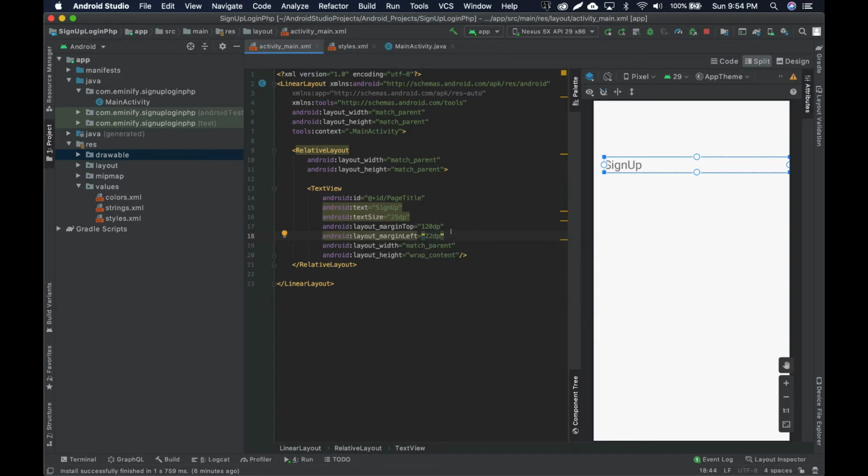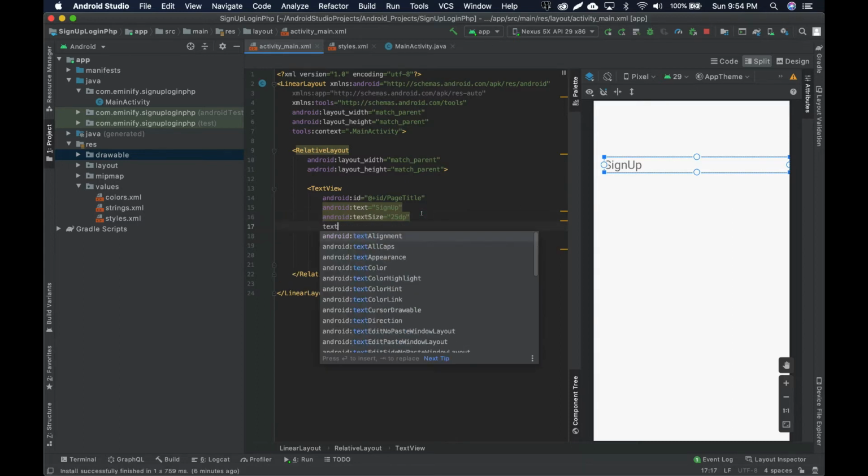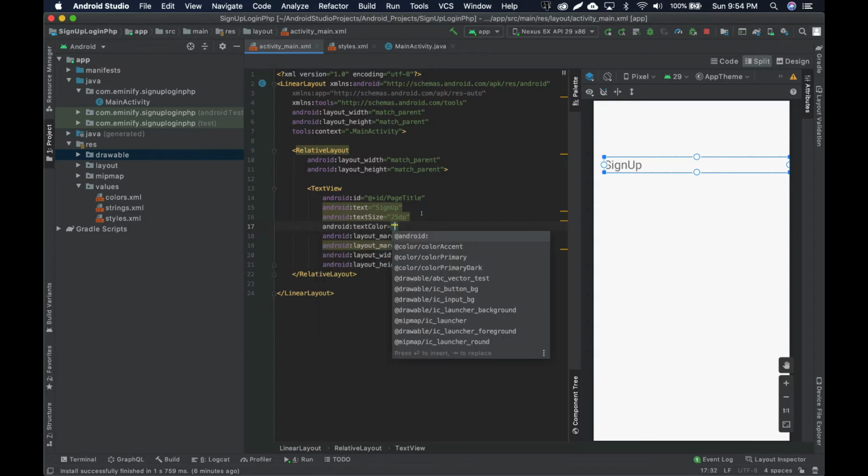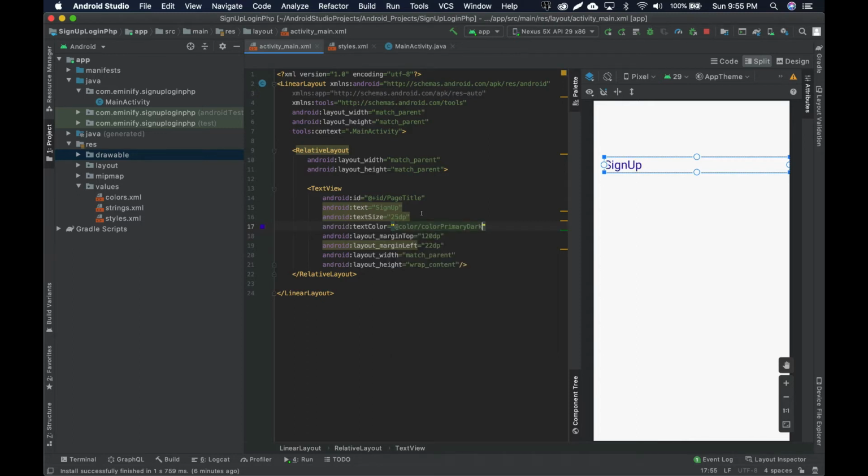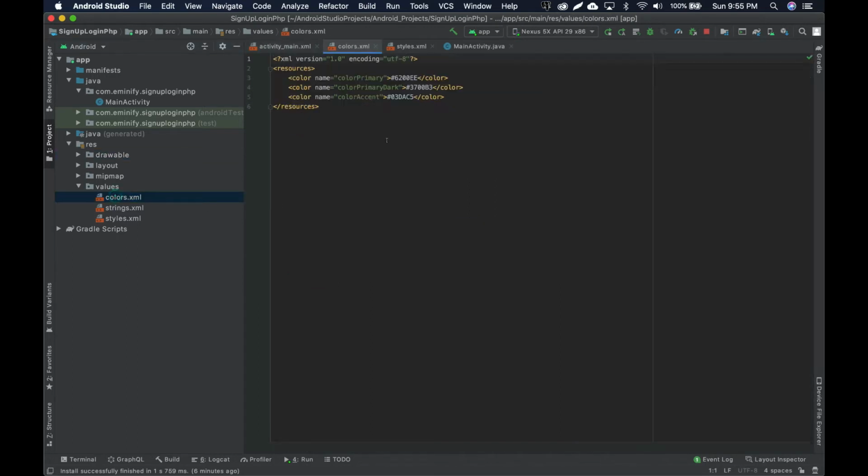The next thing we need to do is to give it a text color, and to do that we're going to apply the text color to it. So we're going to select a black color, but we don't have a black color in this list. We need to define a black color, and to define a black color you need to go to the color XML value, copy one of these and paste it. Under the name section, we'll rename this as color black.